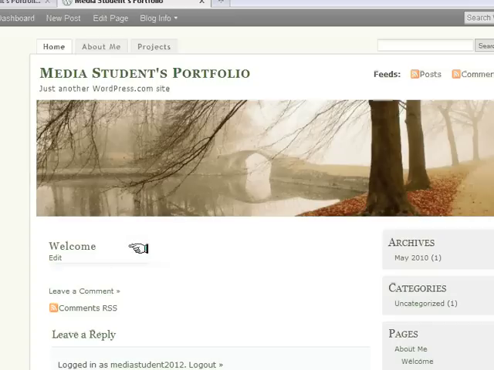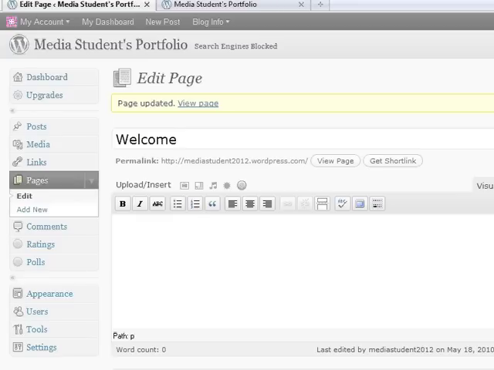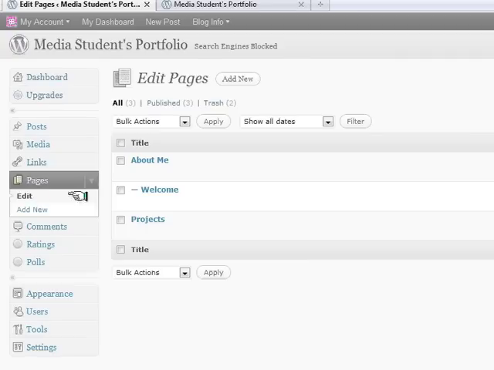But here's something else that's happened. If you go to where the list of pages is, you'll see that Welcome appears underneath About Me. Let's make Welcome disappear completely. Back on the dashboard, we want to go back down to where it says Pages and click on Edit. This will show us our entire list of pages. We want to see Welcome.